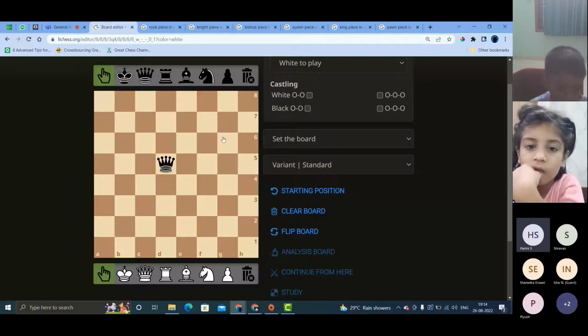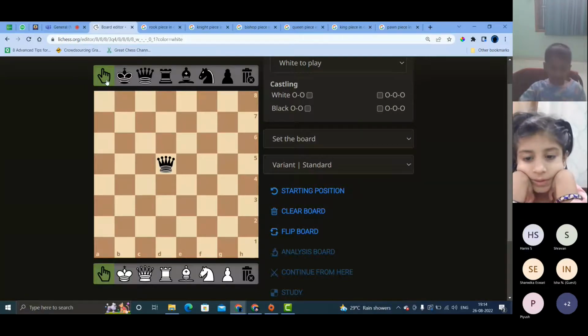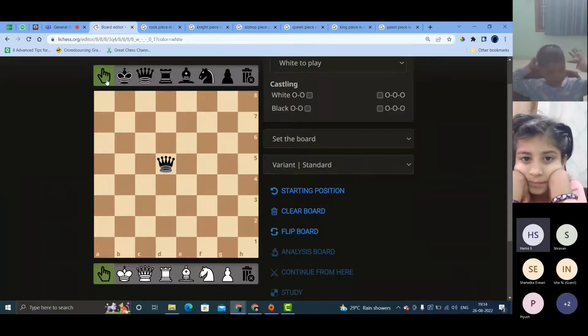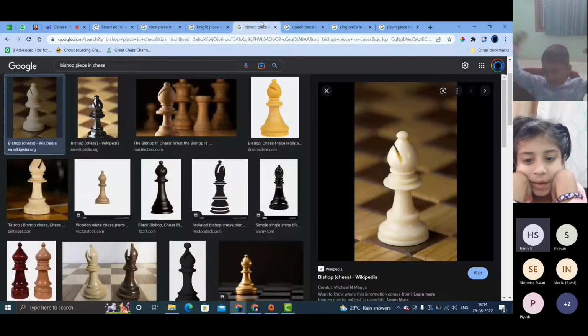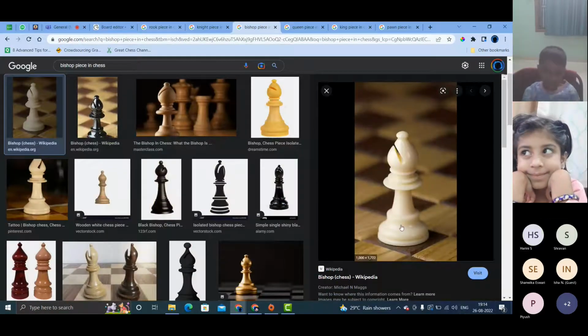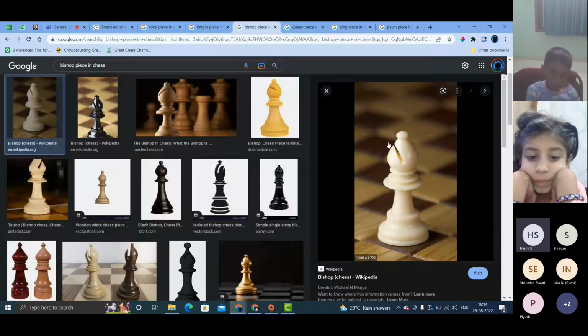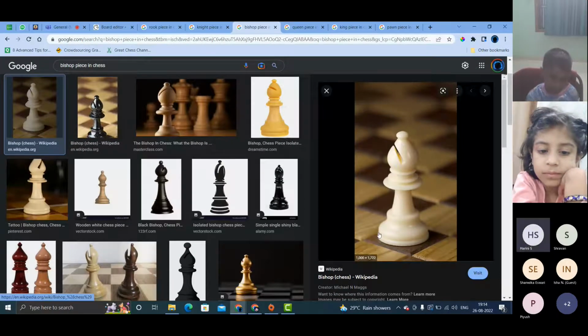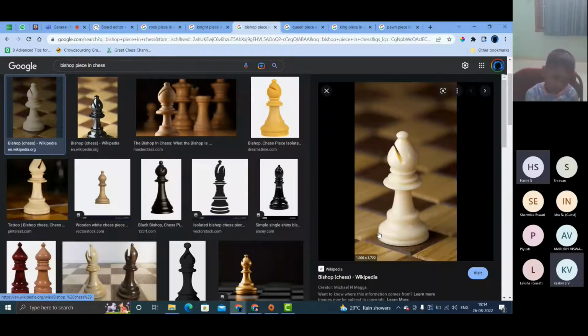So now, Anirudh, which piece is this? So you try to remember and tell. If not, we will do it again, no problem. So which piece is this?